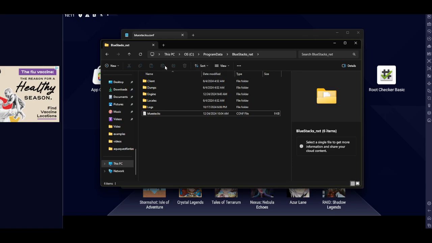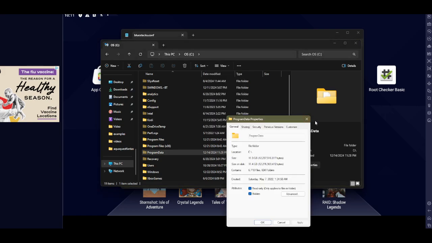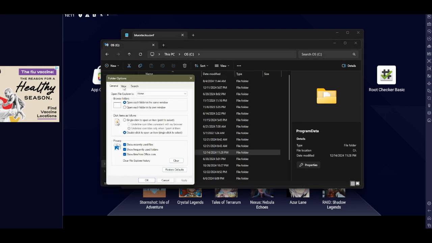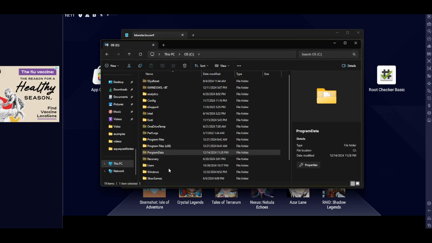You're gonna go to This PC, then to your C drive, then to ProgramData. Now, if you don't see ProgramData once you're in your actual C drive, you're gonna have to go to your three dots here. You're gonna go to Options, then choose View, and then show hidden files and folders. Once you do that, hit Apply, and you should be able to see all your hidden files.